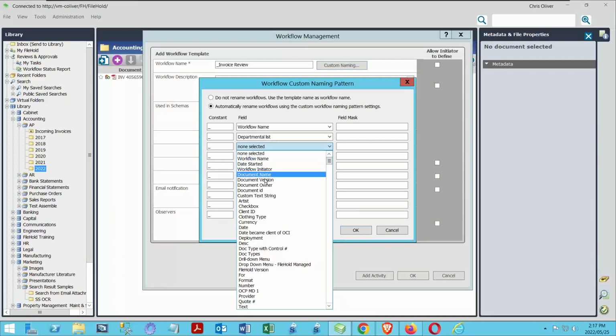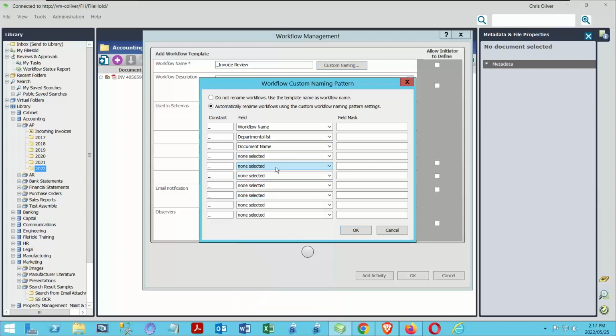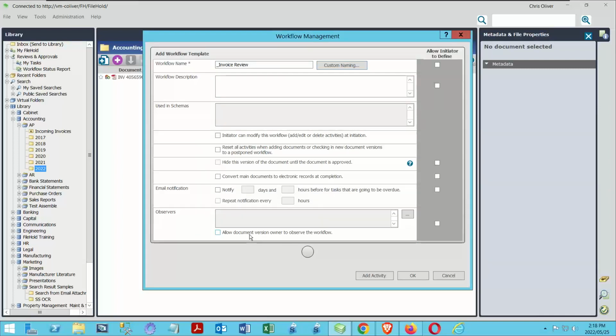Again, for our last field, I'm going to take the document name. So now I've got the name of a document. So I've got an invoice review for whichever department and the name of the document built into it. Again, very simple convention, very easy for people to see and know what's going on. Now, as I say, I'm going to skip most of this here, but you'll see this section, Used in Schemas, isn't editable. I can't add anything into this right now because I'm building the template.